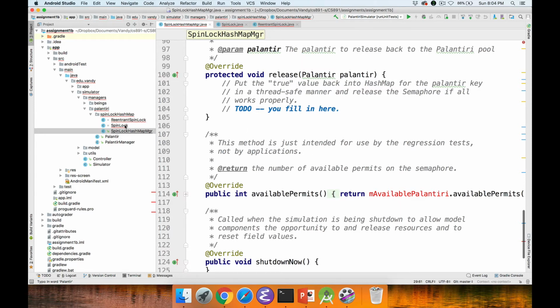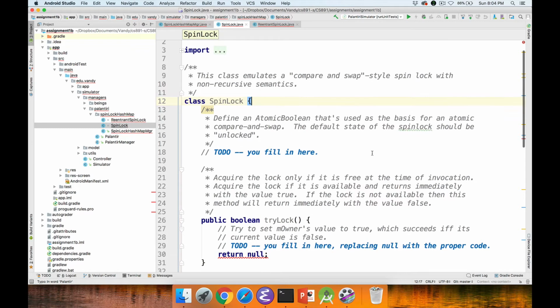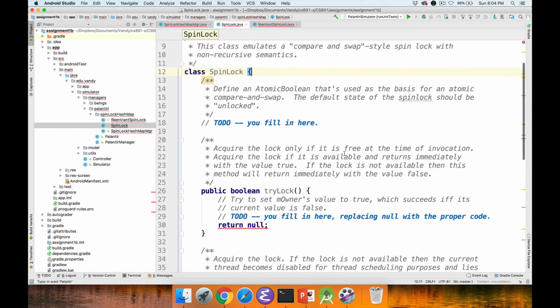Let's go take a look at the skeleton for Spinlock. This is what the undergraduates have to implement. The Spinlock is used to emulate a compare and swap style Spinlock with so-called non-recursive semantics. That means that once a thread acquires a lock, it cannot reacquire the lock unless it releases it first. The way you're going to do this is you're going to use something called an atomic Boolean, and that has a method called compare and set, and the default state of the Spinlock should be unlocked. So you'll have to go ahead and define an atomic Boolean with those properties set here.